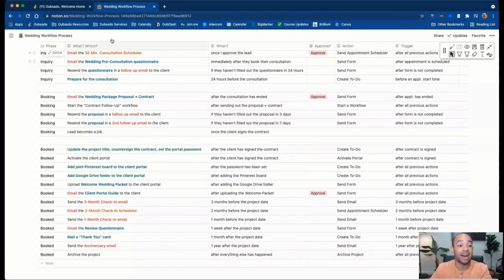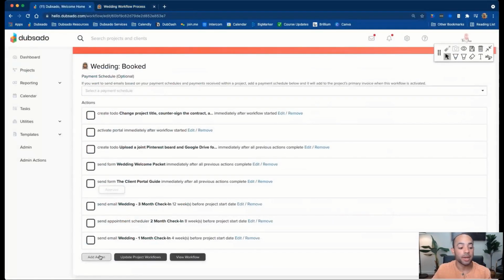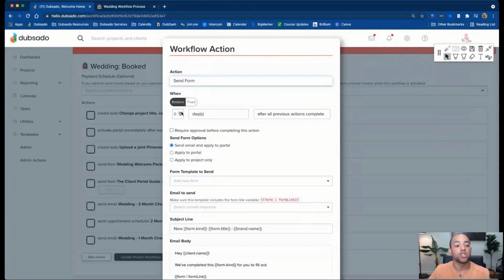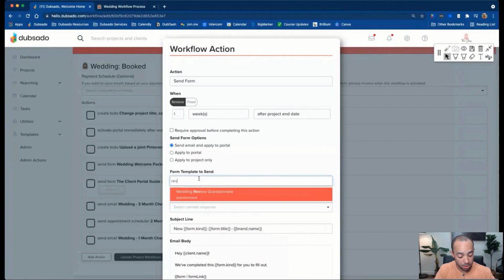So a week after their wedding is over, I'm going to come in here. Since I'm sending out a questionnaire, we're going to use send form, so that way we're actually picking the form. So 1 week after the project end date, now we're on the other side of that wedding. 1 week after the project end date, I'm going to grab my review questionnaire.